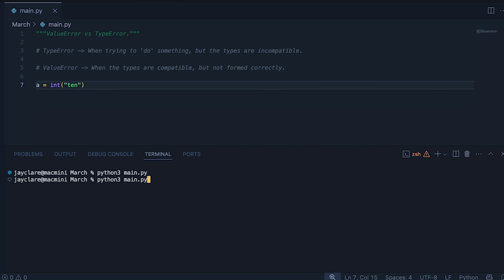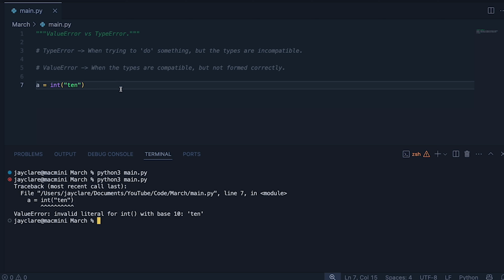But first of all, let's run it. And we see we get a value error. Now, let's briefly cover the two different error types, and then we'll look at a few actual examples.